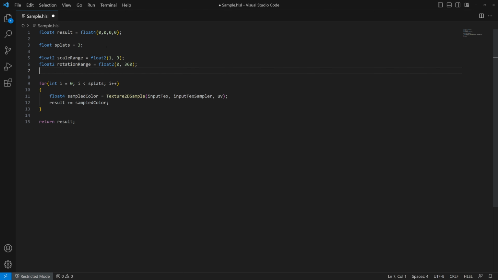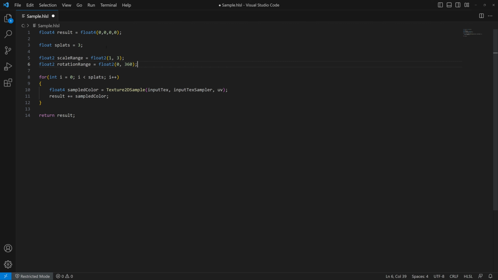Now, what else can we do? Well, now that we have those ranges defined, how can we go about adding those things into our loop to manipulate that texture when it places it?